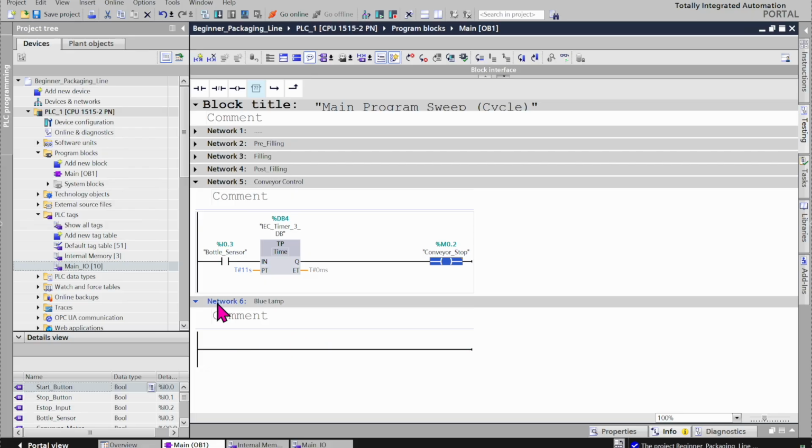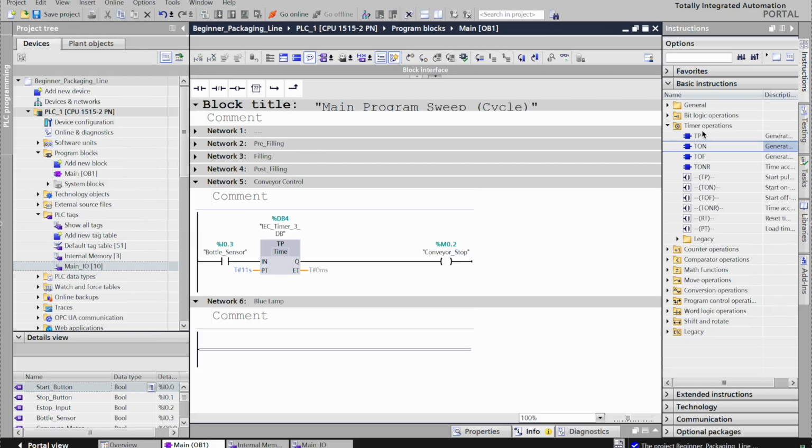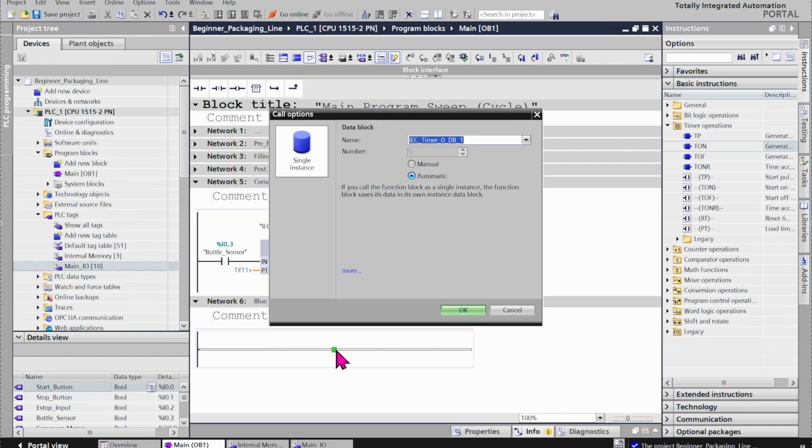Okay, for our flasher we basically need 2 T-on timers. So I go to the instruction, timer operations, and drag and drop our first timer. Here again you need to assign an instance data block. I name it flasher on.